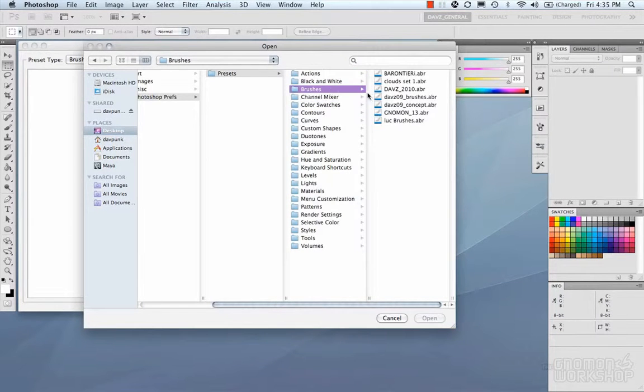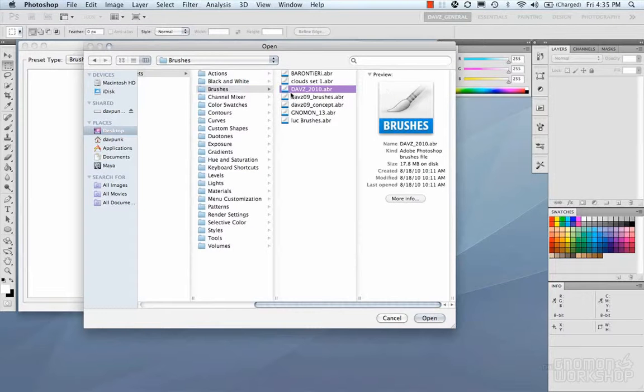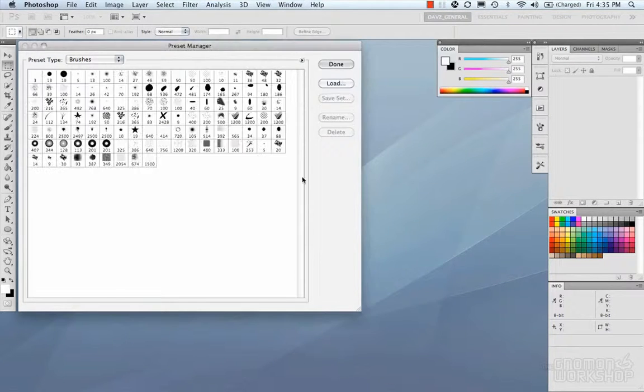So in brushes, I'm just going to grab my Dave's 2010. And as you can see here, I have other Gnomon Workshop artists' brushes in here too because they rock some stuff. I'm going to open this up. And as you can see, this preset manager got populated with the brushes that I had saved in from that preset. So once you have these in here, you could kind of load them, unload them, delete them. You can shift them around however you might like.